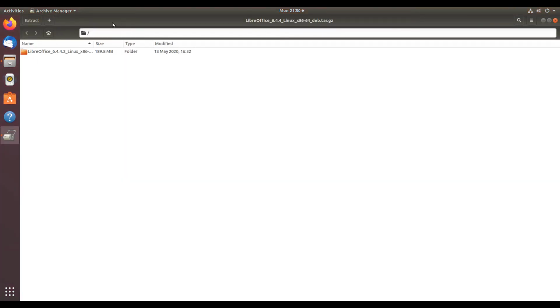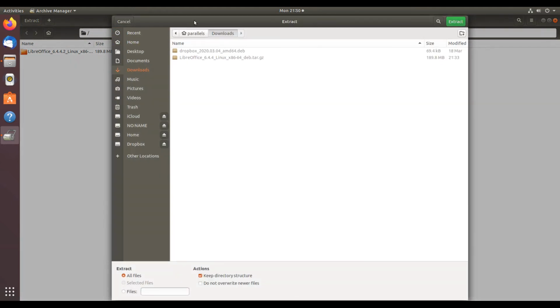Double-click the package. This launches the Archive Manager window. It has an Extract button in it. Click the Extract button. This launches a window where you can choose the folder in your operating system where you want to extract the folders or files in the package.